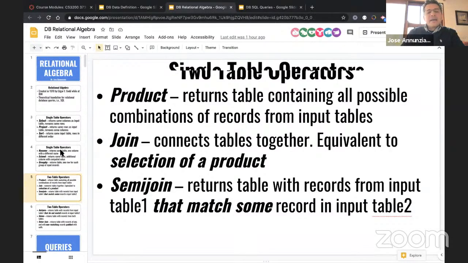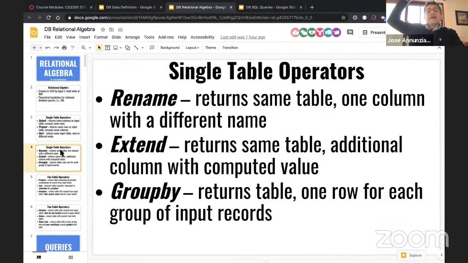Now, these operations, meaning single table, mean that as you're operating on them, they're going to have to iterate over all the records in that one table, right? And as they're iterating, they're going to filter, they're going to extend, calculate something new, or identify which ones are in the same group. Now, there are two table operations.